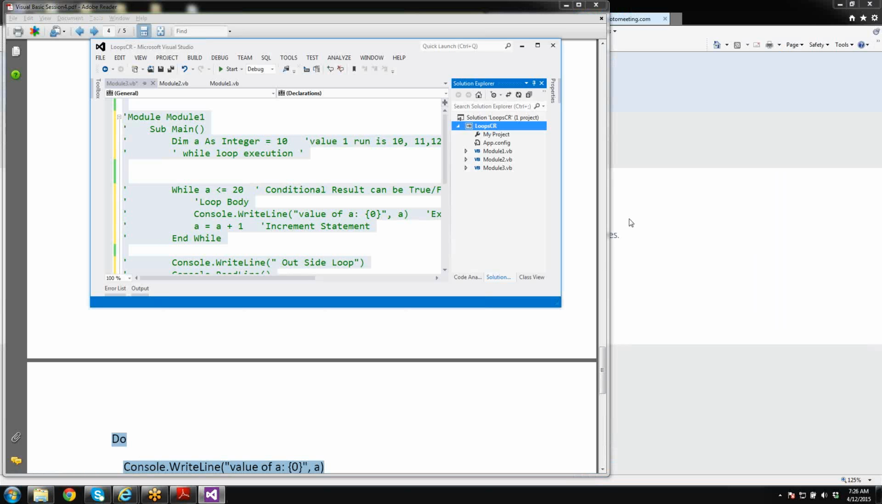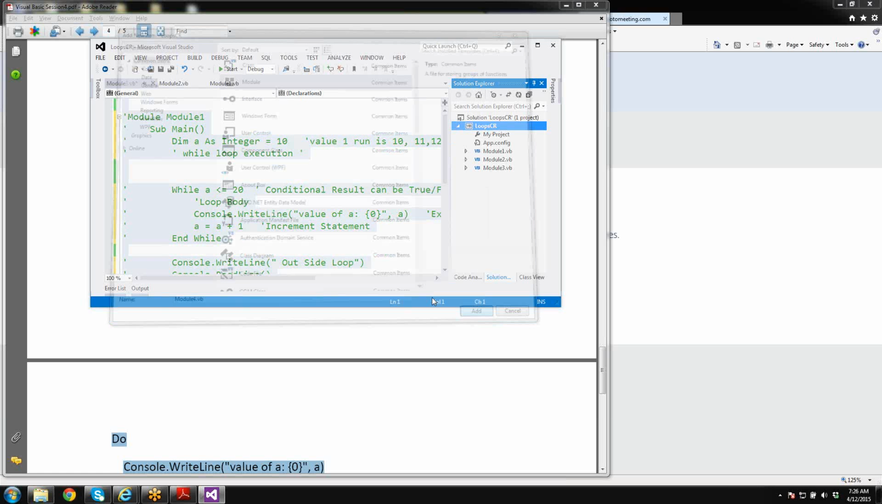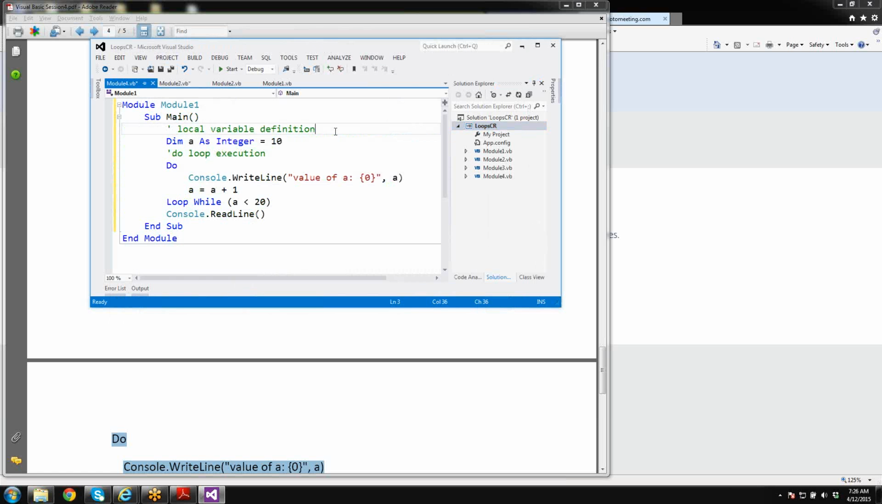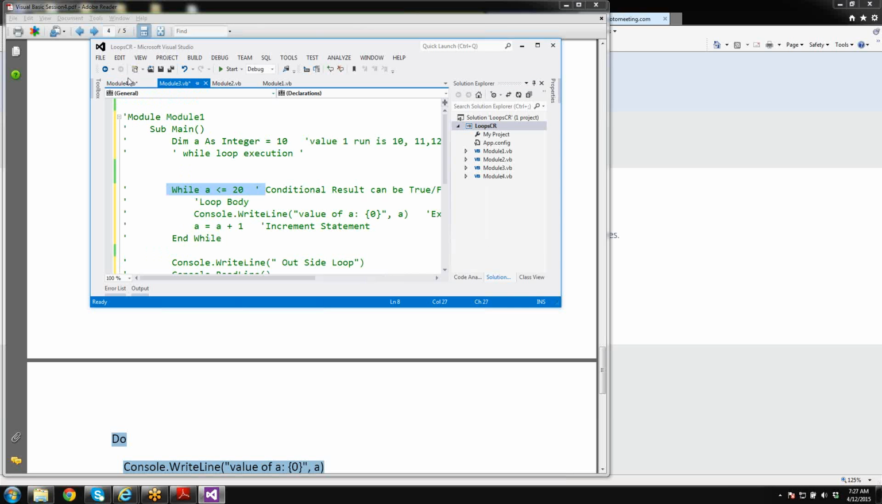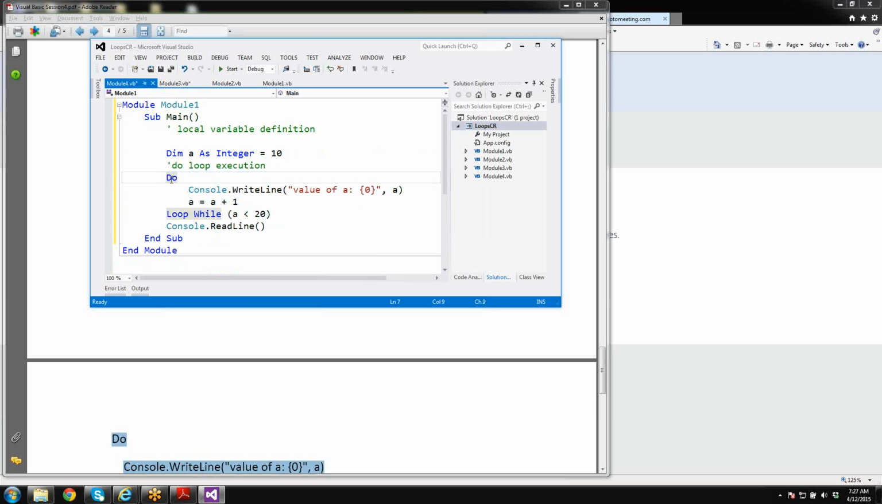Actually, we need to mention the condition in the beginning. Yes, comparing with the previous program, if you see the program, you mentioned the condition in the beginning. But now if you go through this program, we didn't mention the condition. The condition is there in the end.